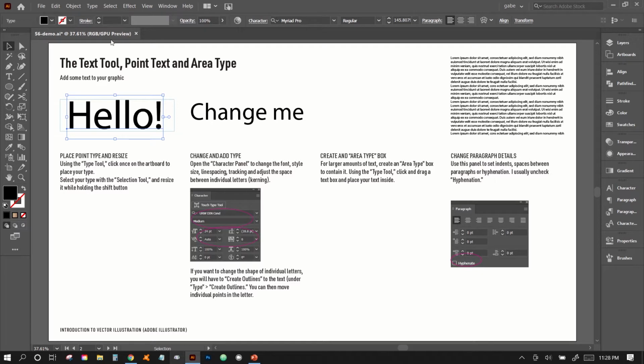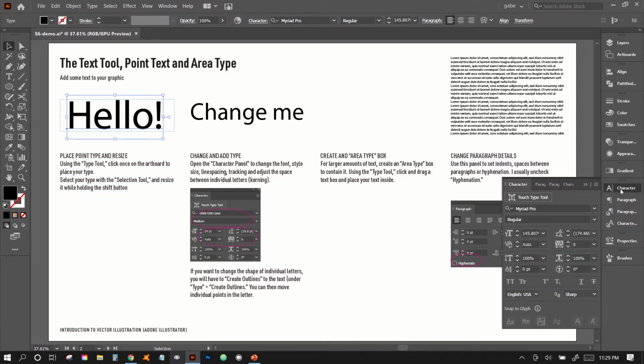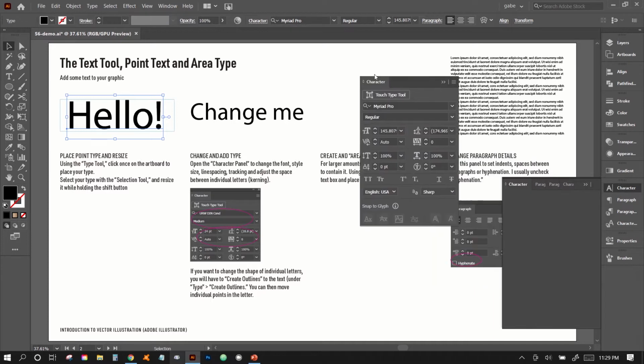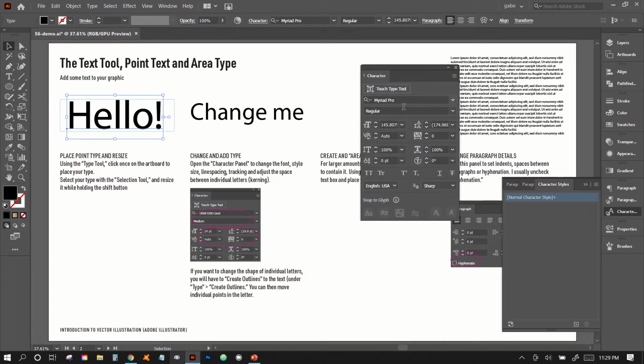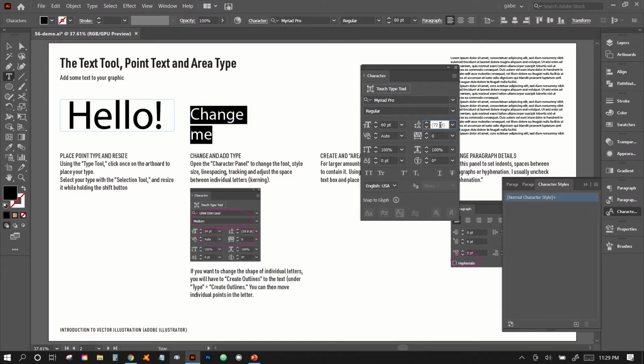Now let's look at changing and adding type. To change and add type, we have to open the character panel. We'll pull this up, and with this panel open, we can use it to adjust the text size. We can even use it to change the line spacing. Right in between here, we can make it smaller, or we can make it wider.